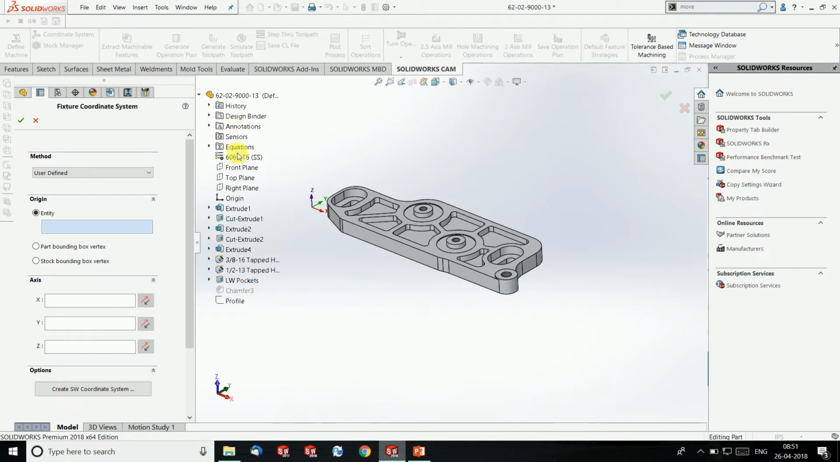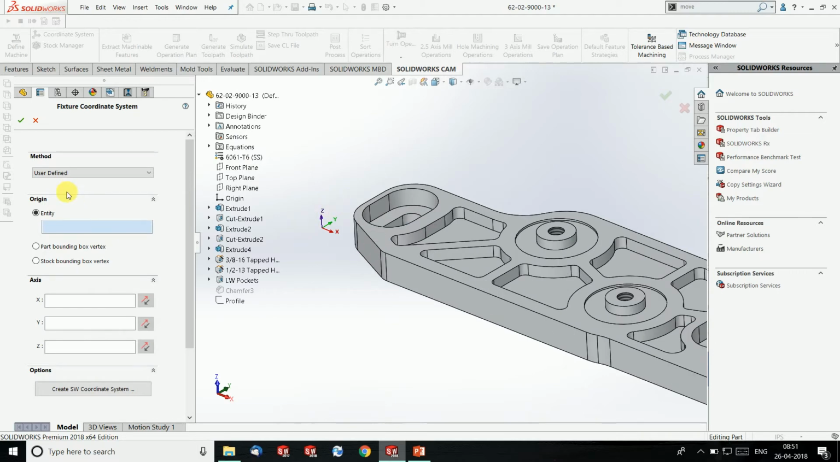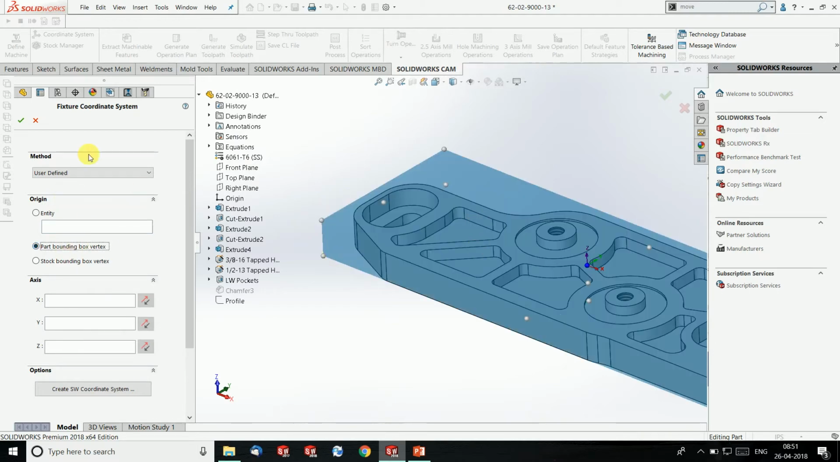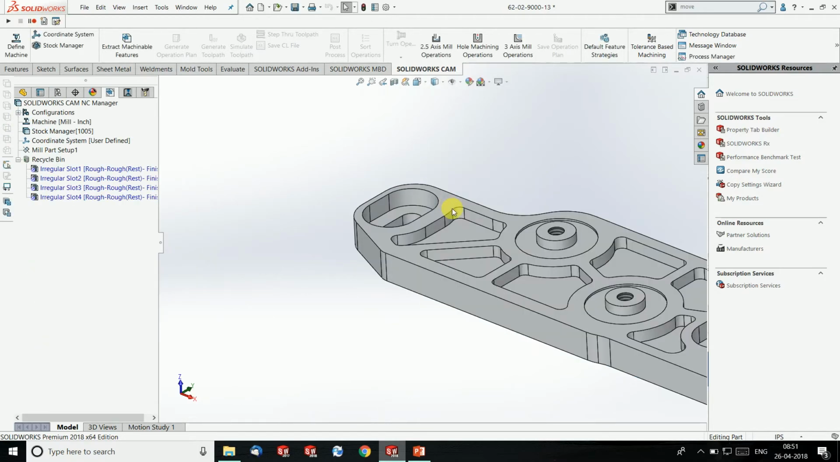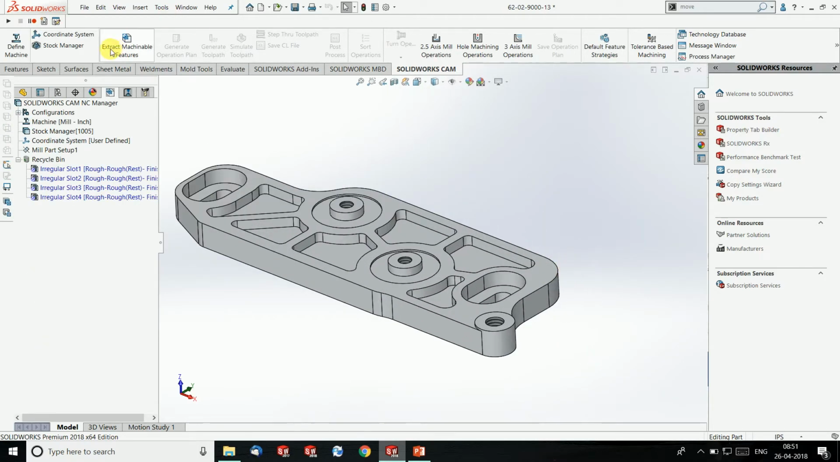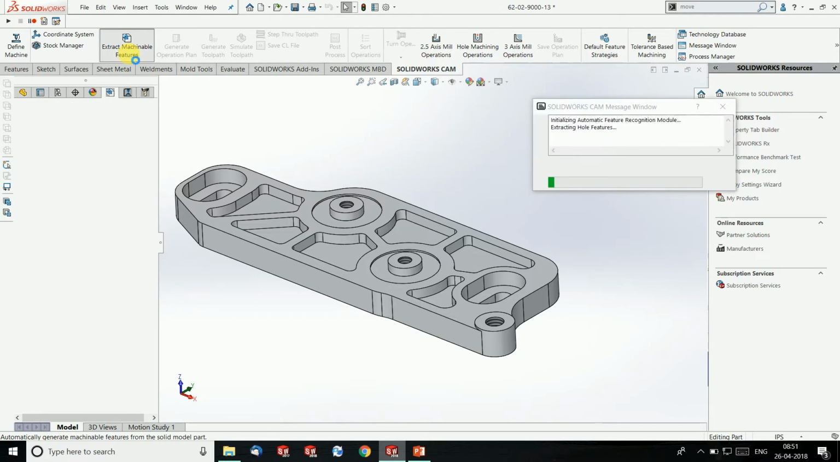Once you have done all this, you can also create different coordinate systems, that is the axis where you want to start your operation, right? So if you have done all this, the software will automatically recognize the features we need to machine. It will recognize the features and give you the feature history and operation tree to generate the operation plan and everything.